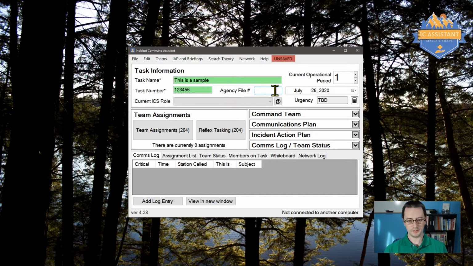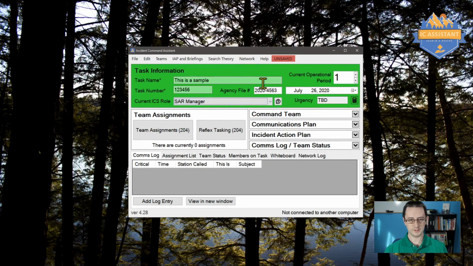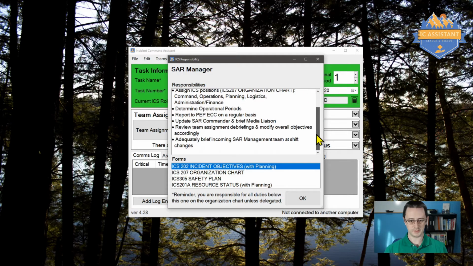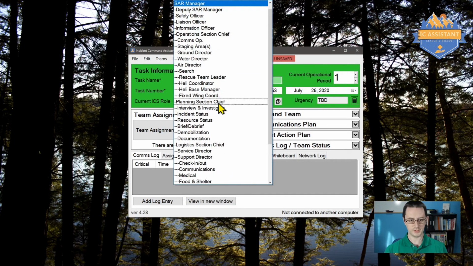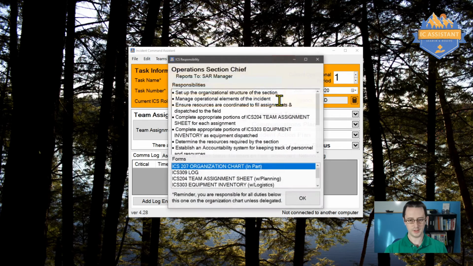Beyond that, you can include the agency file number, so if that's RCMP or BC Ambulance or whoever else it may be. You can pick the date for this operational period if you're backfilling old paperwork. You can pick your current ICS role for this workstation. When you do, you notice it changes color here, and you can click on this box to see the responsibilities and associated forms with that role. So if I were to change it now to the operations sections chief, it's turned orange, and now the responsibilities and paperwork are associated with that role.